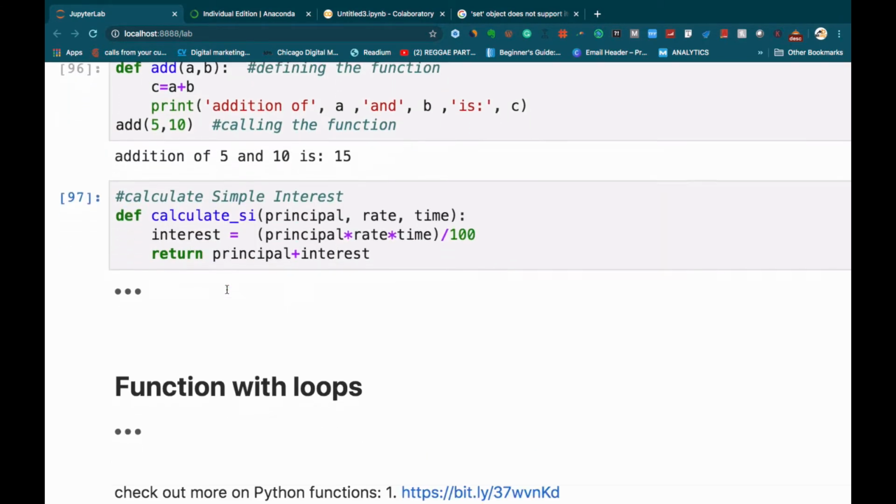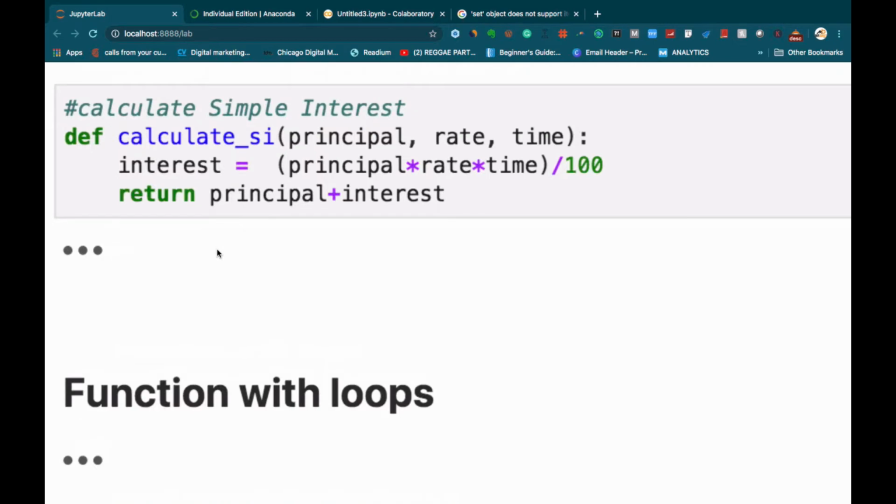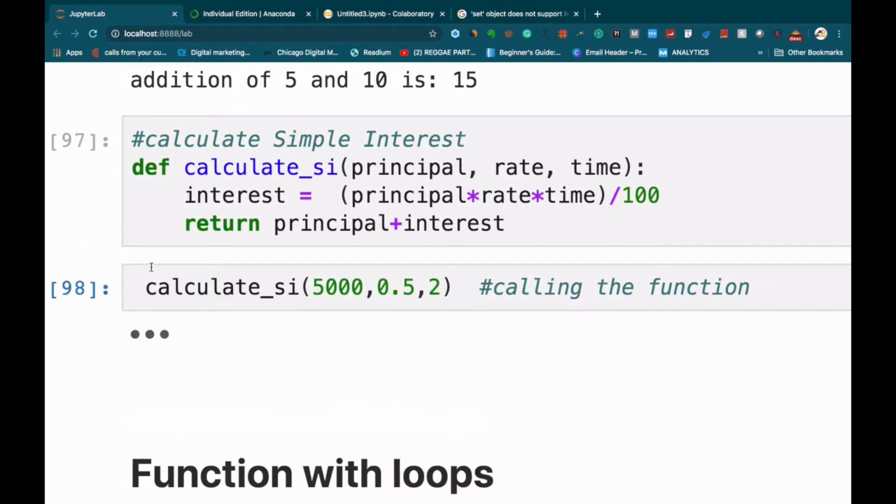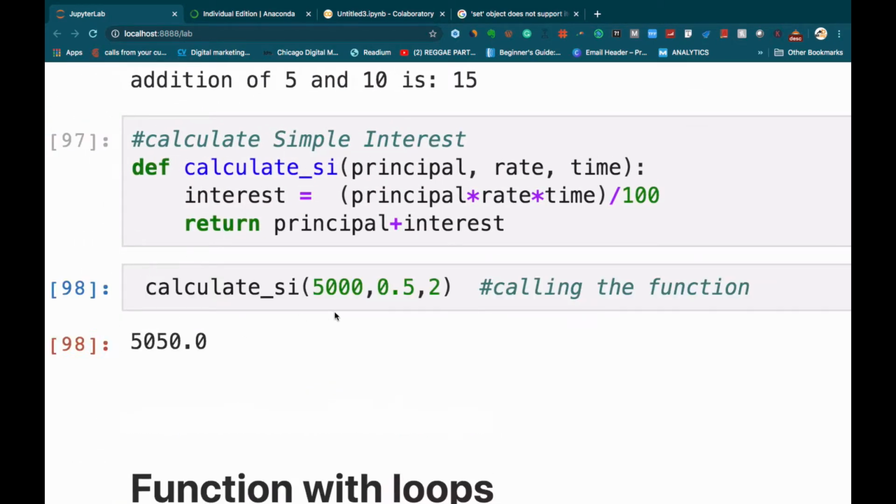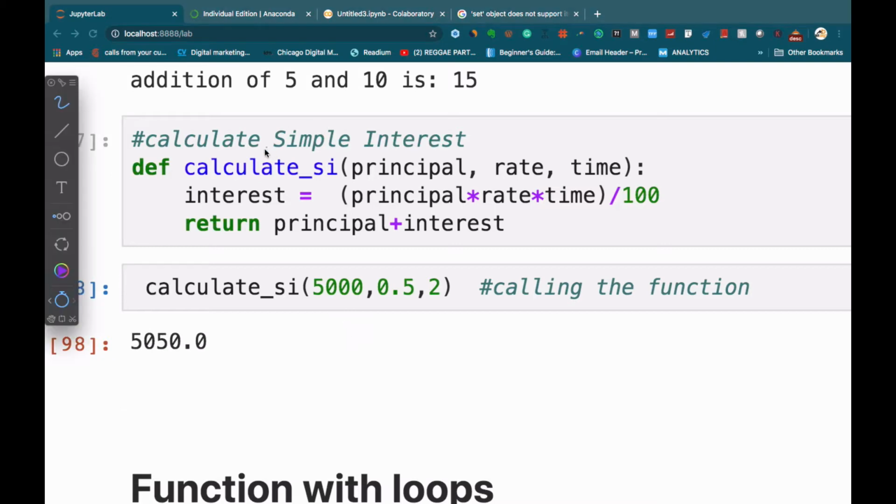Okay, now let's try and see this one. Over here I'm trying to calculate the simple interest, and I'm defining a function called calculate si, so calculate simple interest. As I said, this is a variable name that you can choose. You can define any function name that you want, but make sure that it makes sense to the work that you're doing. So I'll define a function name called calculate underscore si, that is calculate simple interest.